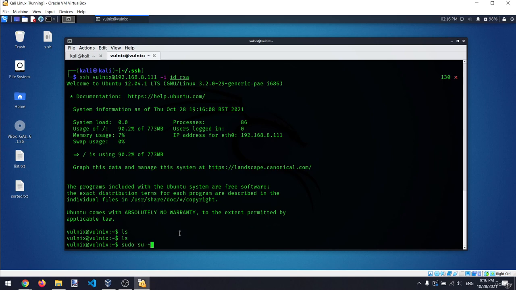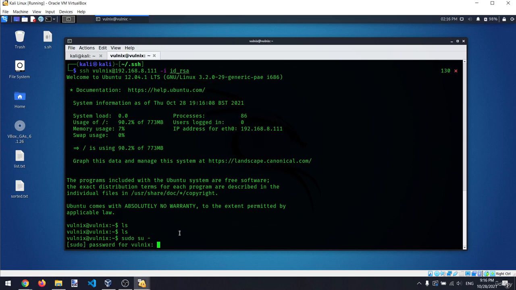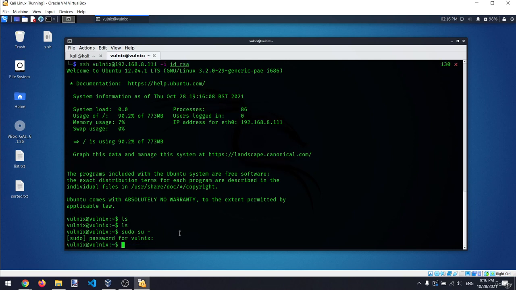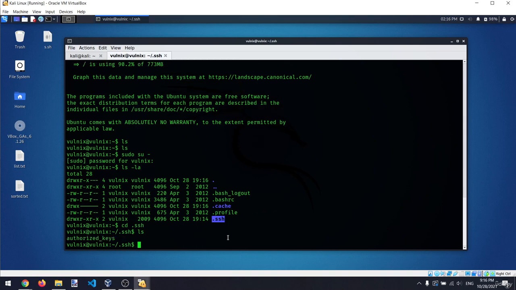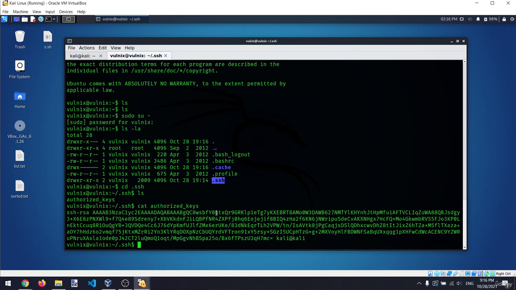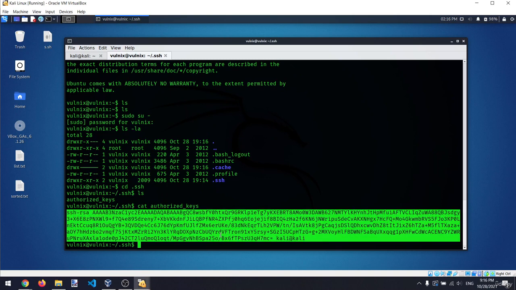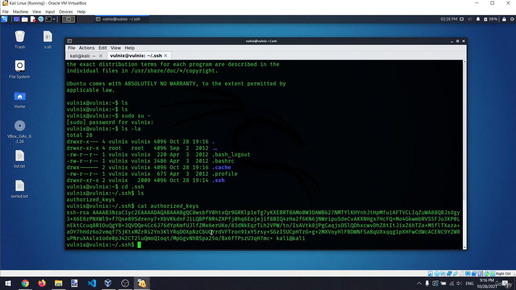So sudo dash, let's try. Yeah, it will not work because it asks for a password, and we actually don't have the password. How did we manage to connect? Through SSH, through the key. As you can see here, it is the authorized keys. Because we provided the public key here, it worked. So this is public key based authentication, not password authentication.